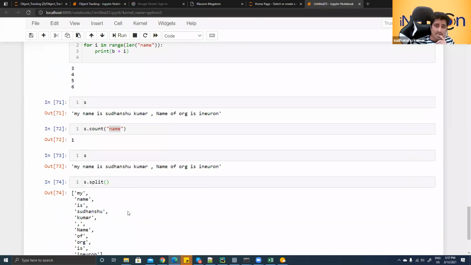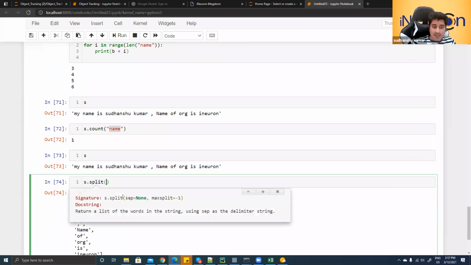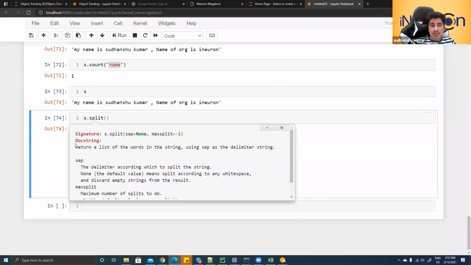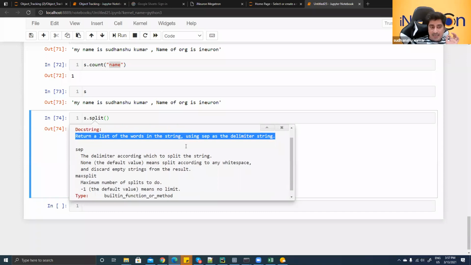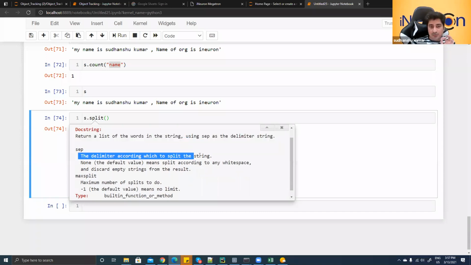So what has happened over here? I have called string.split. Now if you check the definition of this split, it says: return a list of the words in a string, using a separator as the delimiter string. Now what is the meaning of it? By default, the delimiter according to which split splits the string is white space. Let's try to understand it.